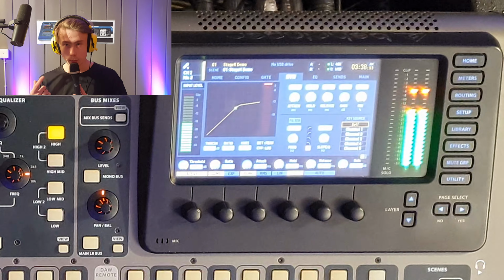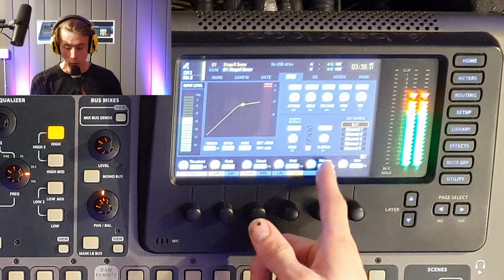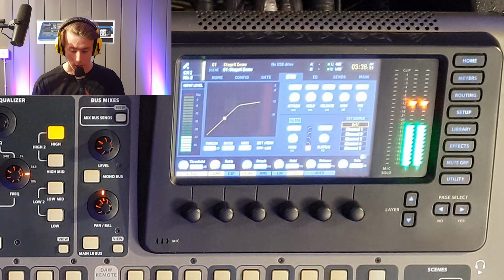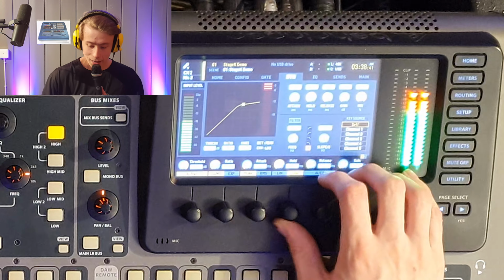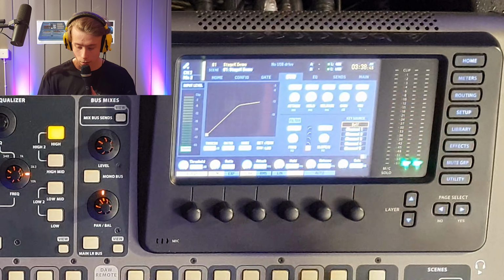Hold time is going to be how long it holds that compression before it goes to the release phase. So the longer the time is, the longer it's going to hold the compression.